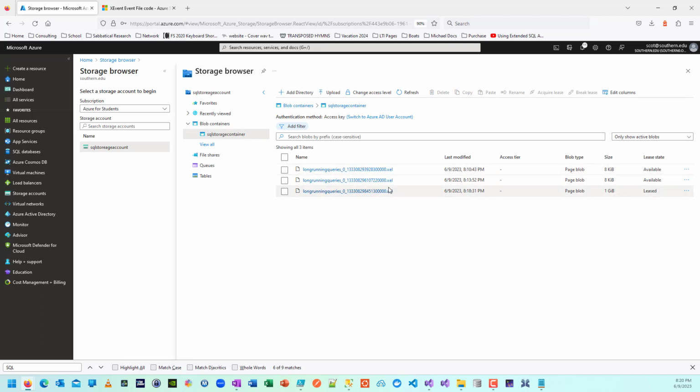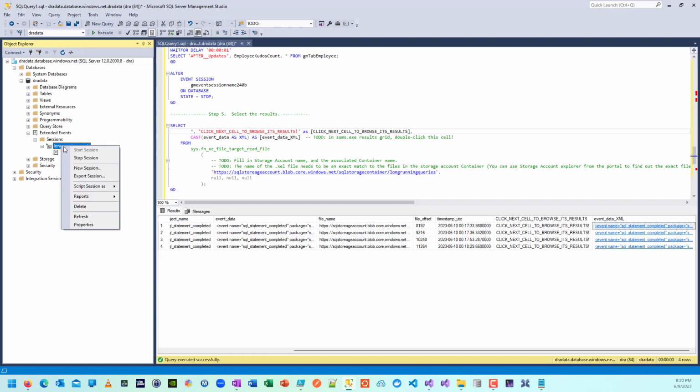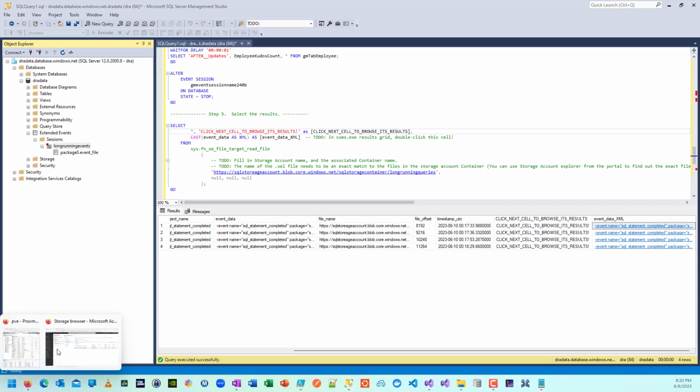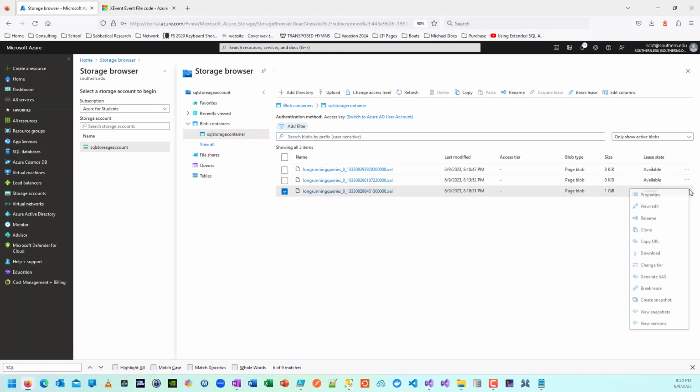And you'll notice that it actually has 3 of them here. And so I want the latest one. This is this one here. And you'll notice it says leased. It's available. This is leased. That means somebody's using it right now. And I need to go back here and go ahead and stop this session. So I can just right click and stop it. Go back to here. And I can download it. I don't care if it says leased. Honestly, I don't. If I want to refresh it, I suppose it might switch to available. But I'm going to go ahead and download that one.